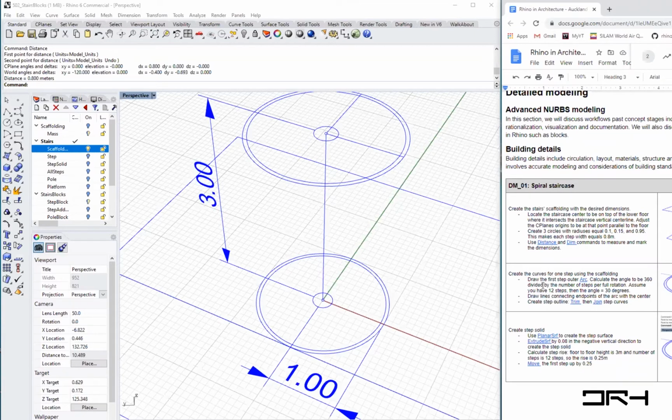So we need to draw some arcs, and we can calculate: if we want 1 full rotation for our steps, that's 360 degrees, divided by the number of steps per full rotation. Let's say we have 12 steps, for example, then the angle will be 30 degrees. That's just a simple calculation to give us an idea of what angle we are going to use for our arc.